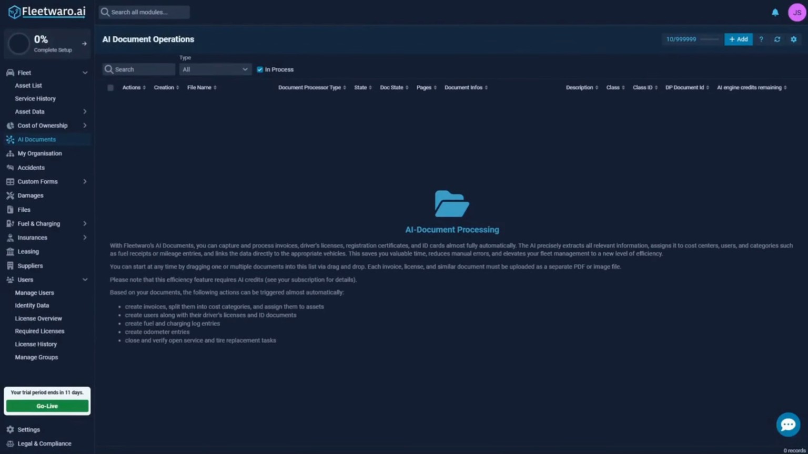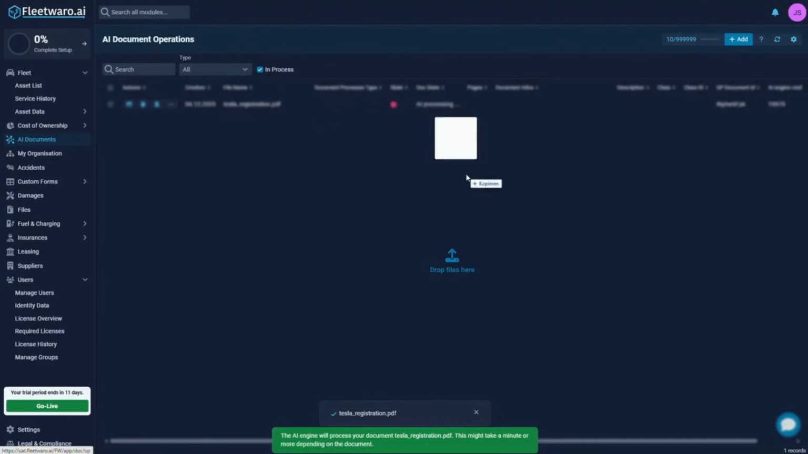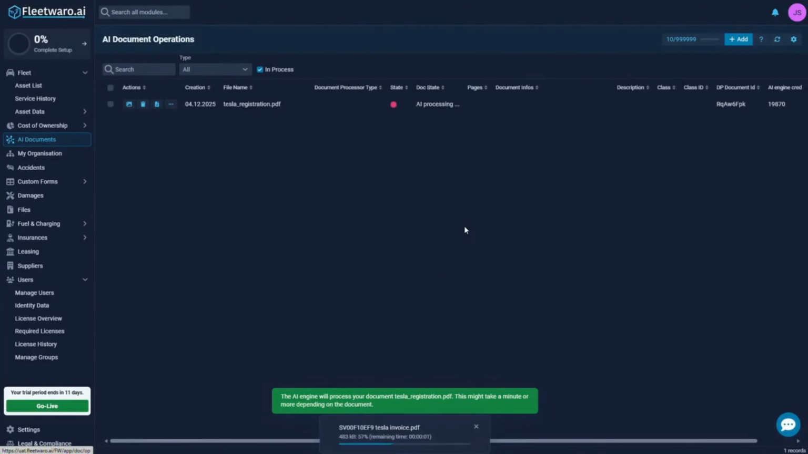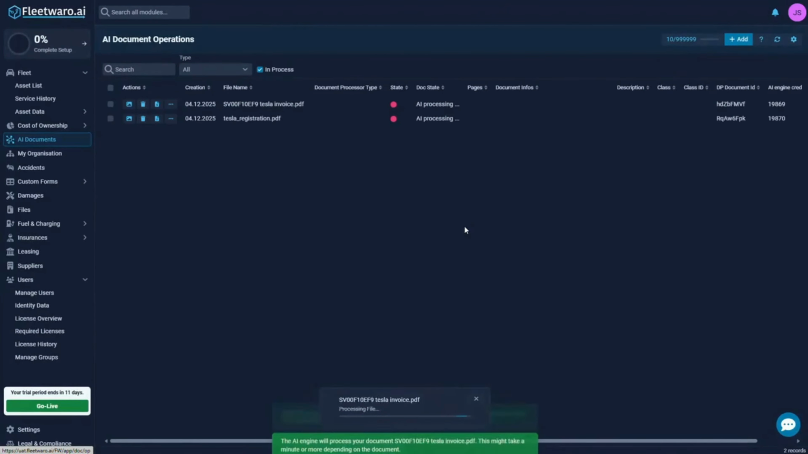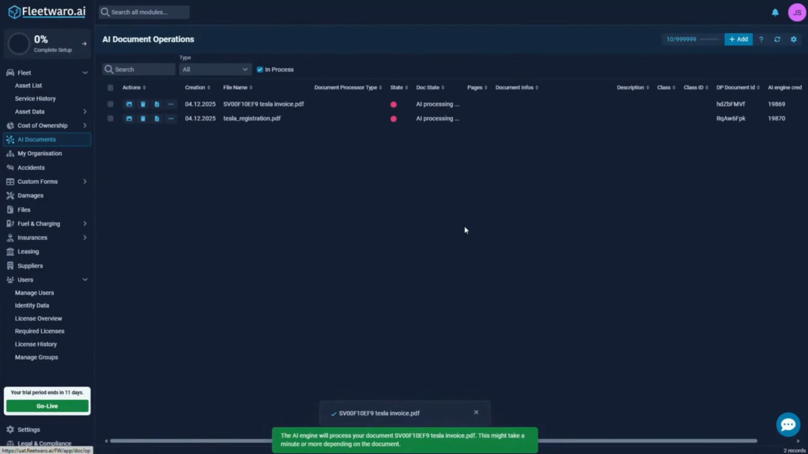I'm going to show you now how to use the Fleetware software's AI Documents module. You can upload vehicle documents. I'm dragging a vehicle registration into the software by drag and drop. And I'm also dragging an invoice into the software using drag and drop. You can drag PDFs, JPEGs, or other images into the software.